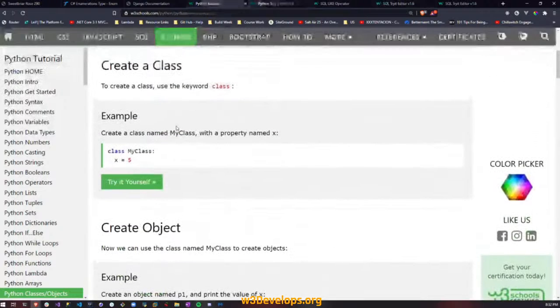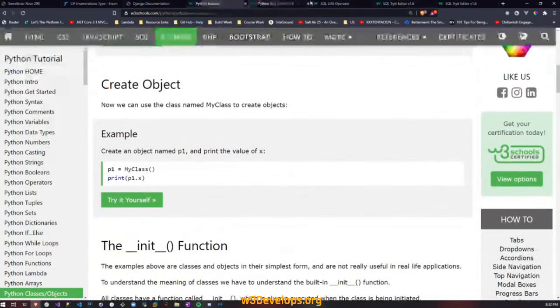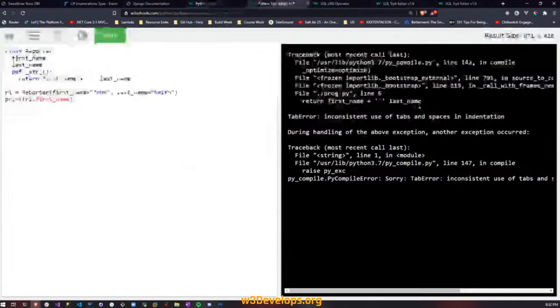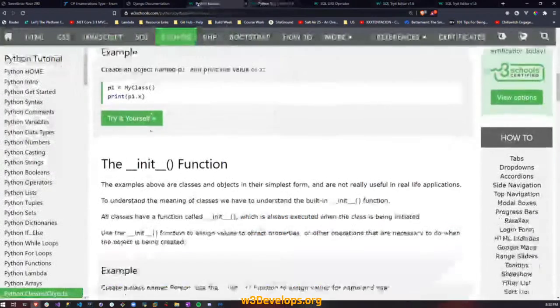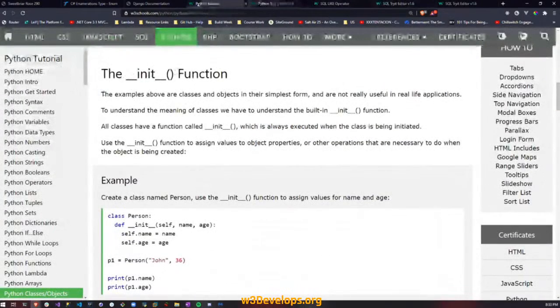Yeah. So to create a class, use the class keyword. So they create a class, but it has a default value of X. If you look here, we don't have default values, and I figured that this was going to be wrong. So we didn't assign a default value to first name or last name. So that wasn't it. So now the init function. So the examples above are classes and objects in their simplest form, and are not really useful in real-life applications. To understand the meaning of a class, we have to understand the built-in init function.